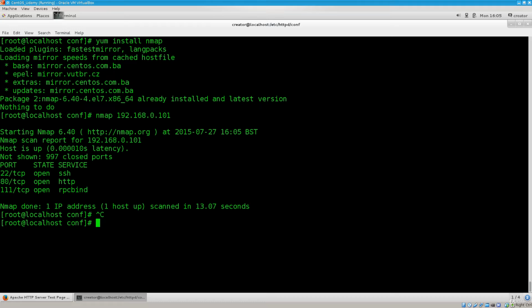Let's go ahead and stop the web server and see what happens. systemctl stop httpd.service. Okay, we've stopped it, and let's redo the Nmap scan. Let's increase the verbosity level, let's make it tell us everything, and let's say that we would like to scan only port 80, to probe for port 80 to see if it's actually open or not.